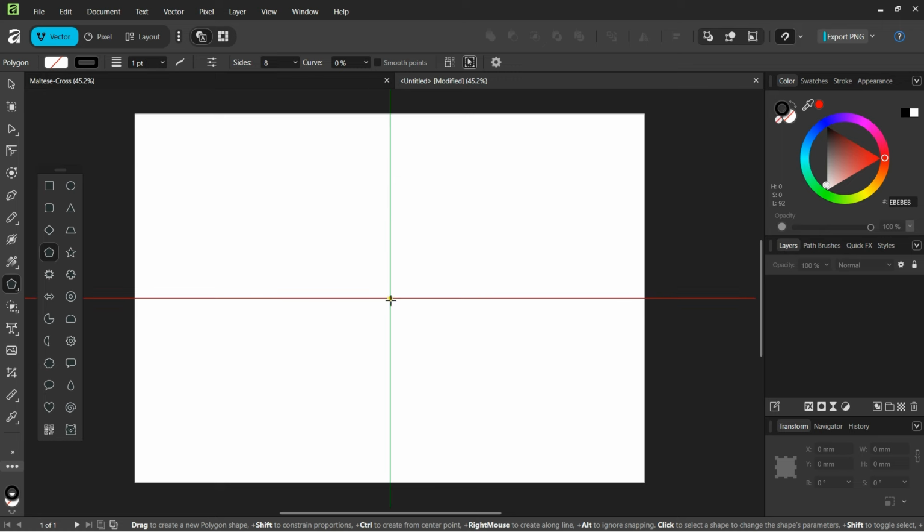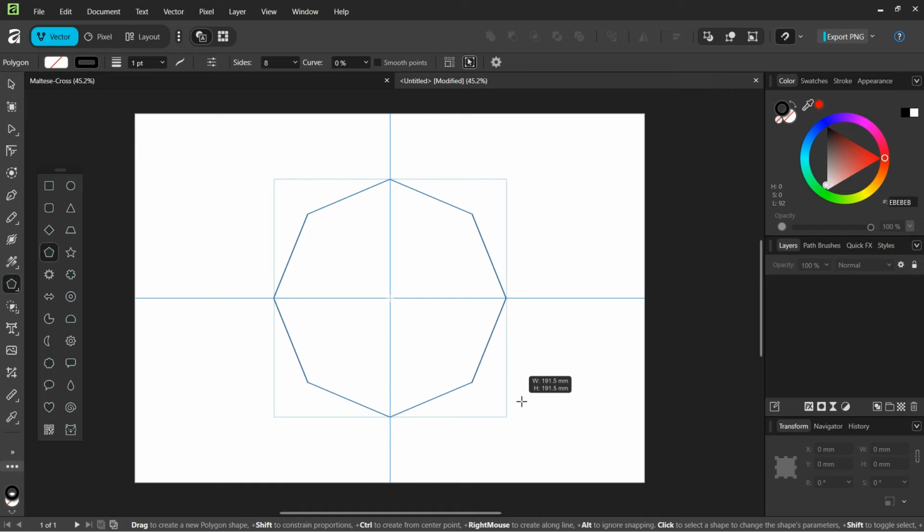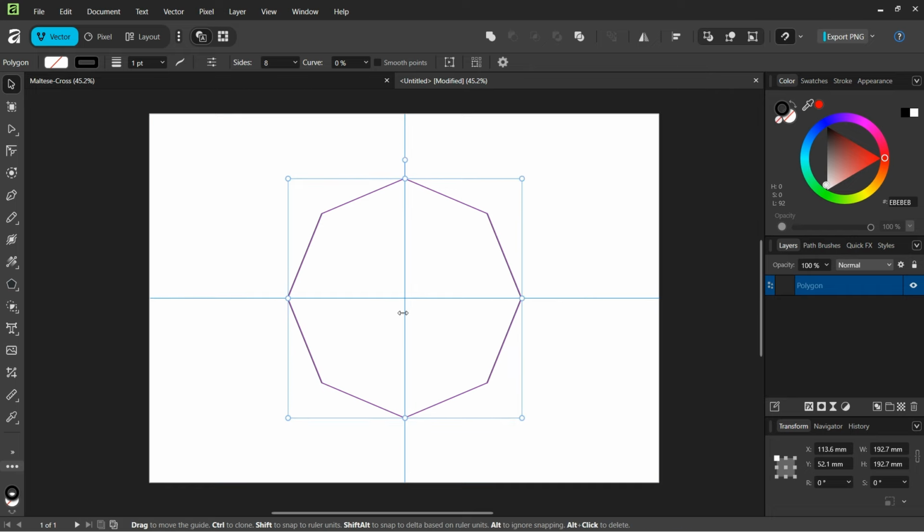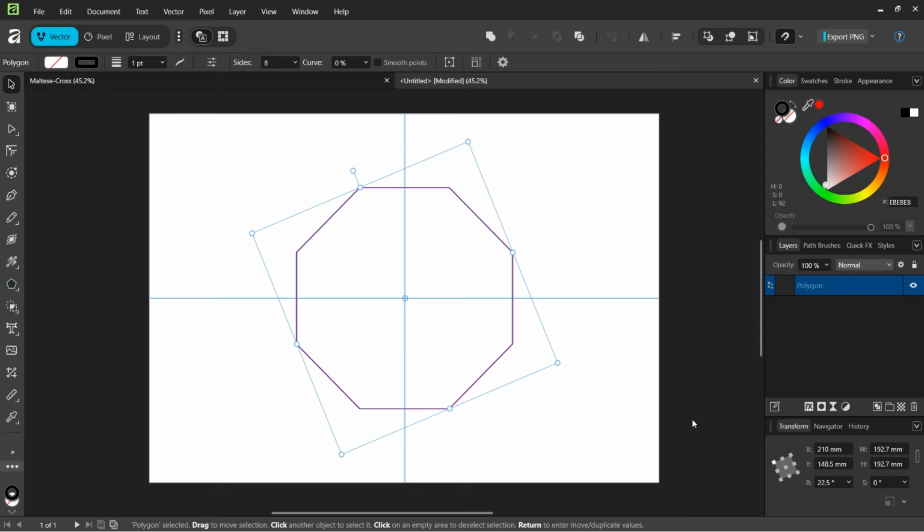And then, starting from the middle of the composition, and while holding Ctrl and Shift to expand from the center and keep the 1:1 proportions, we go ahead and we create an octagon of about this size. And then we're going to rotate the octagon. So we go here to Move Tool Settings, and we check on Enable Transform Origin. And then we're going to rotate it by 22.5 degrees here in the Transform panel.